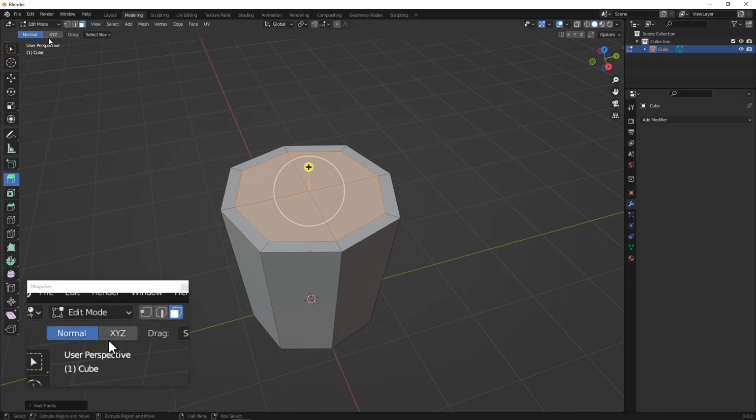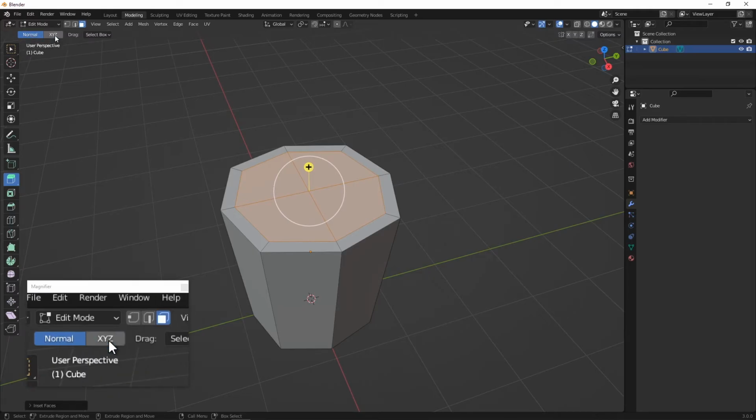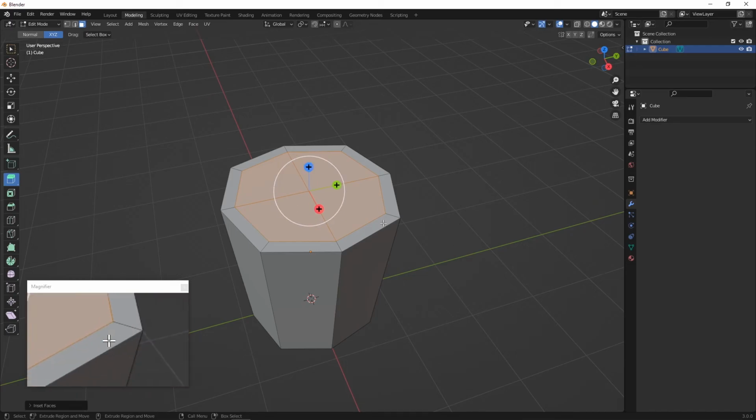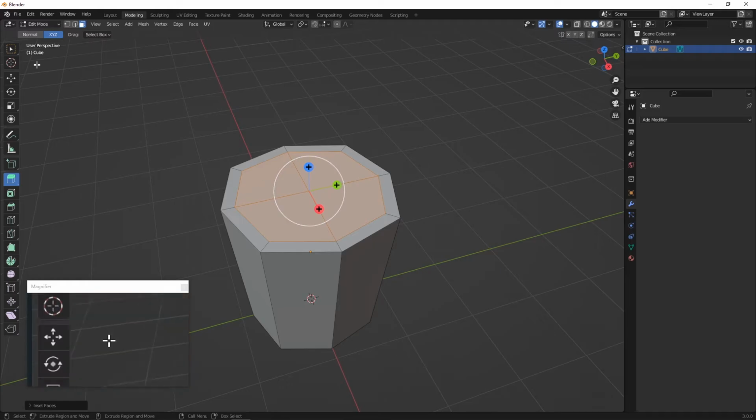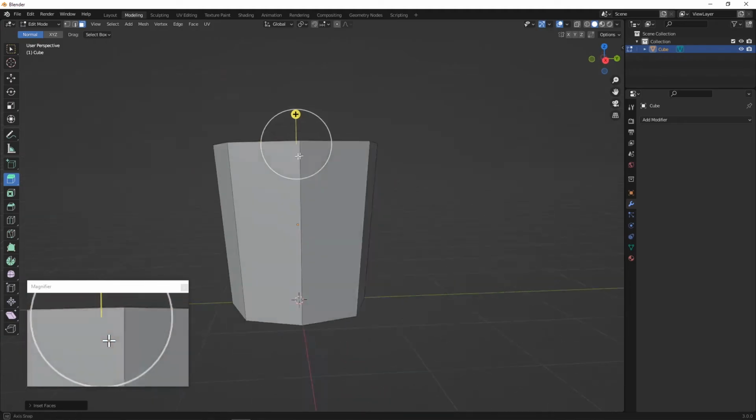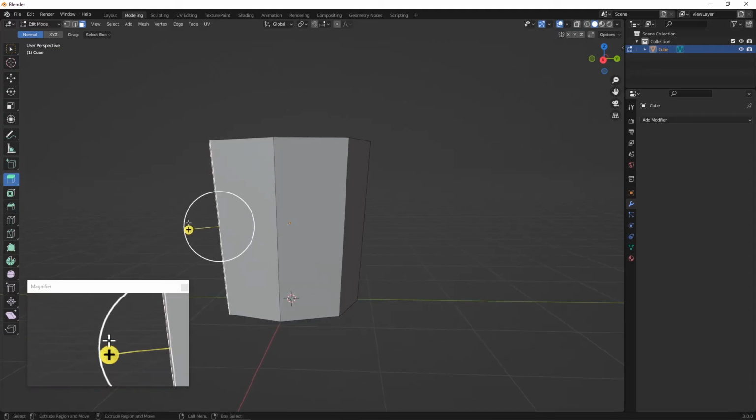So if we look up here on the left-hand side, you'll see that there's a mode that says it's set to normal, but we can set it to XYZ. What XYZ does is it brings up our 3-handle tool, and each handle is pointed into a different global direction. That'll let us manipulate the extrude into a specific axis if we need it. What normal does is it bases the angle off of the faces. So if I were to, for instance, select this polygon right here, then it would give us the handle perpendicular to that face.